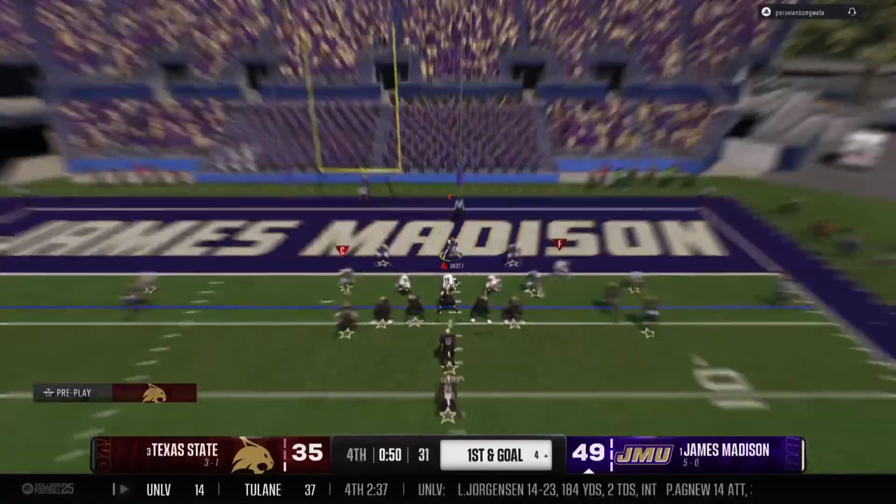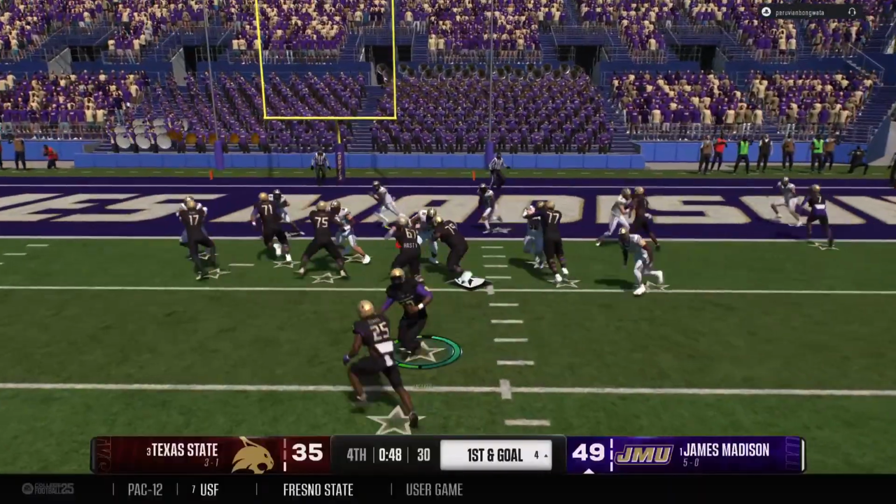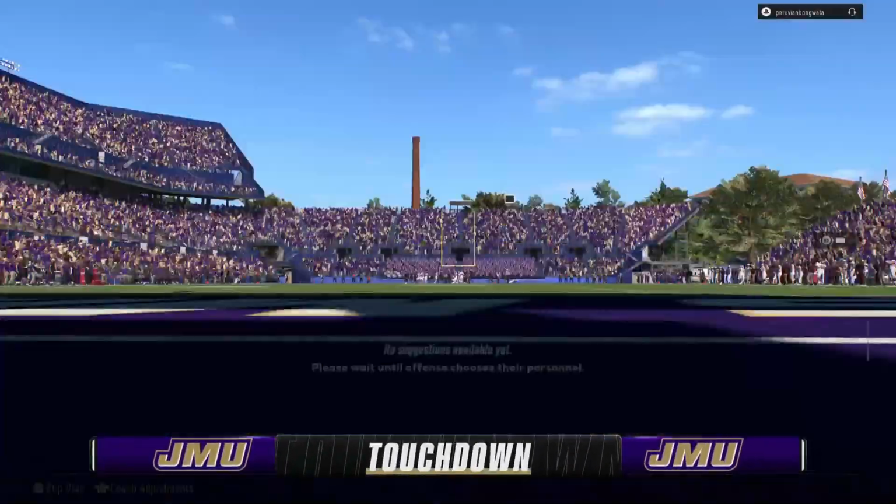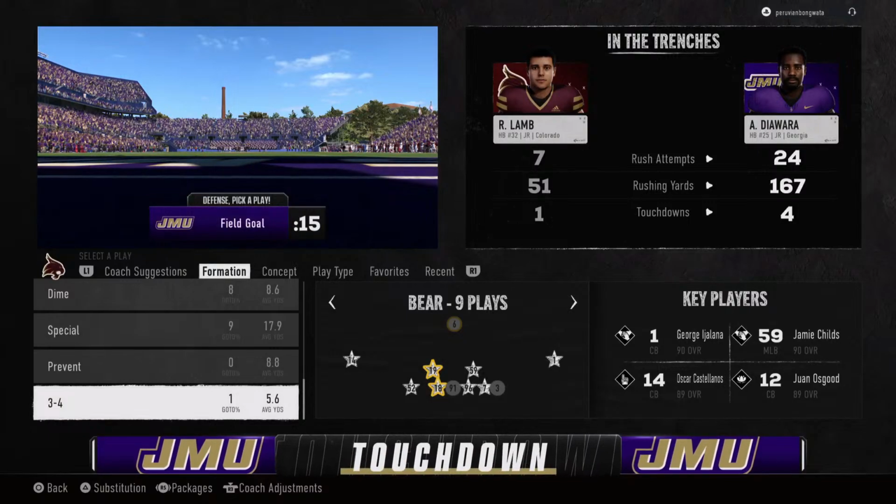And the Dukes will line up here on first down and goal. First and goal, they'll try to run it in. And he runs it in for the score. Touchdown, Dukes.